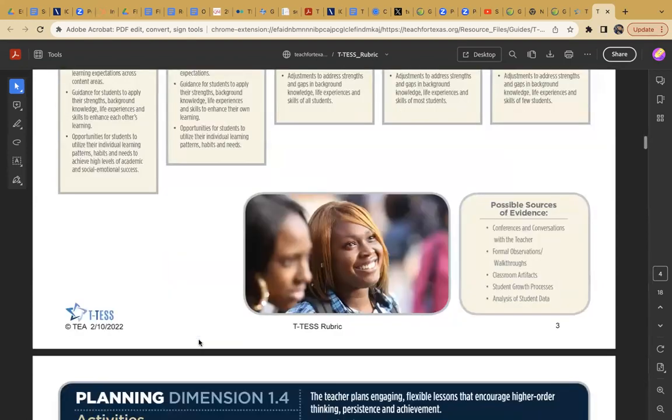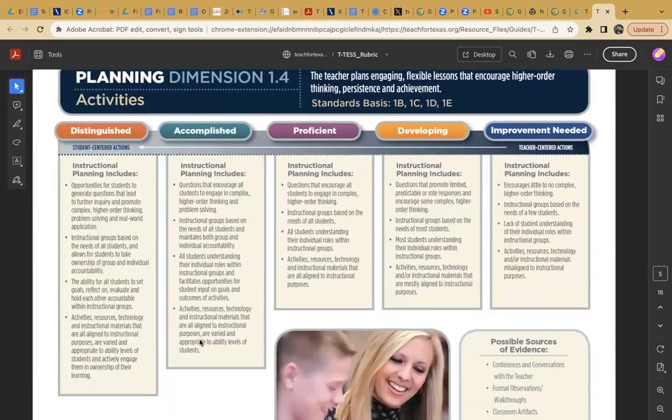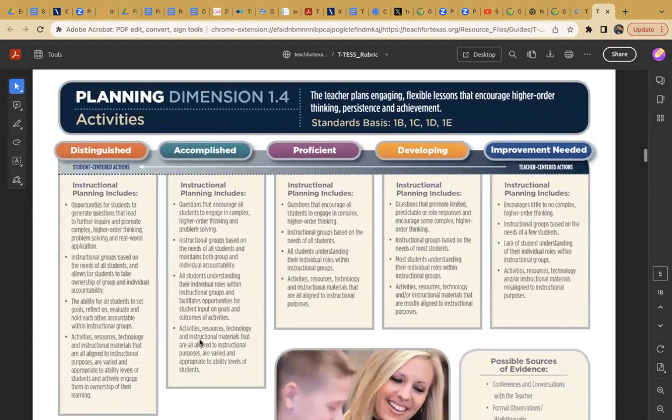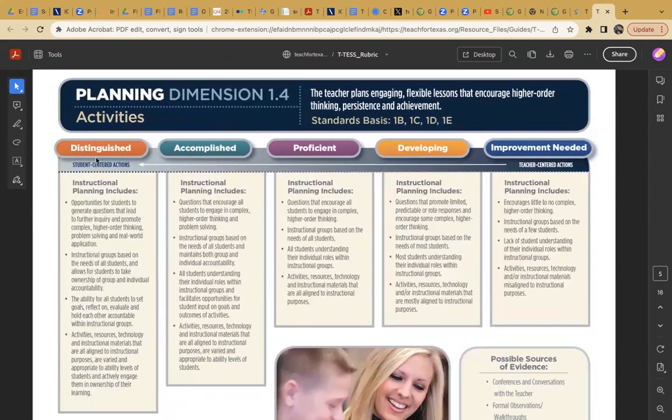Hello, everyone that just came in. So now we're at 1.4. We're still in the planning dimension. Again, the distinguished level is expert-level instruction or teaching, where it's very student-centered actions. At the tail end, we have teacher-centered actions.